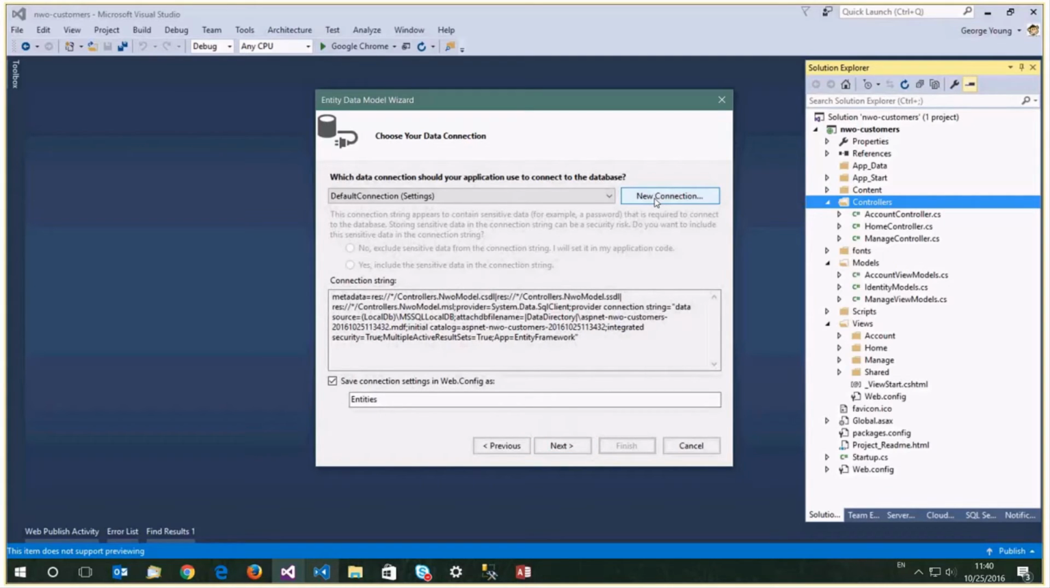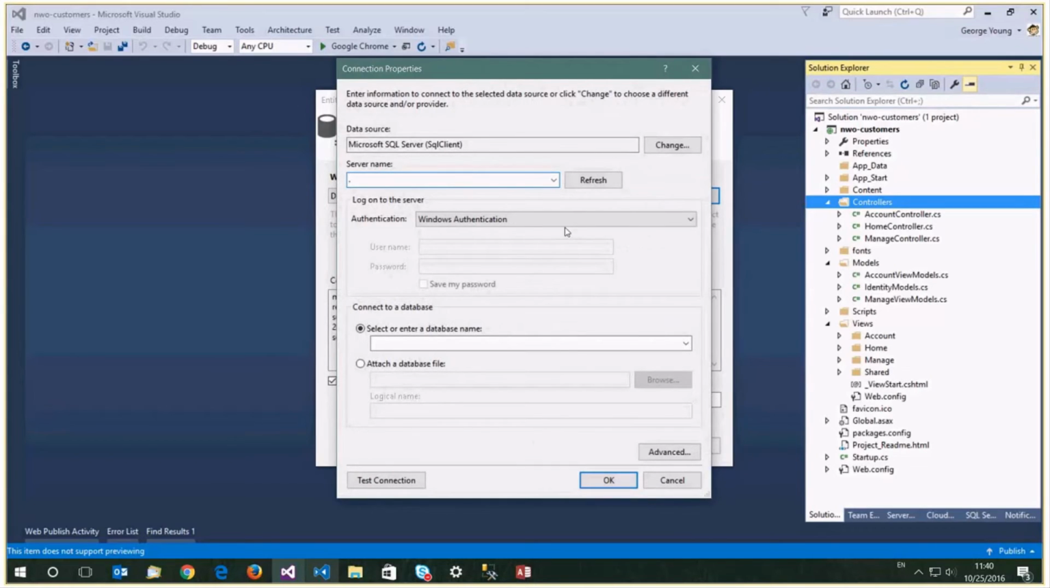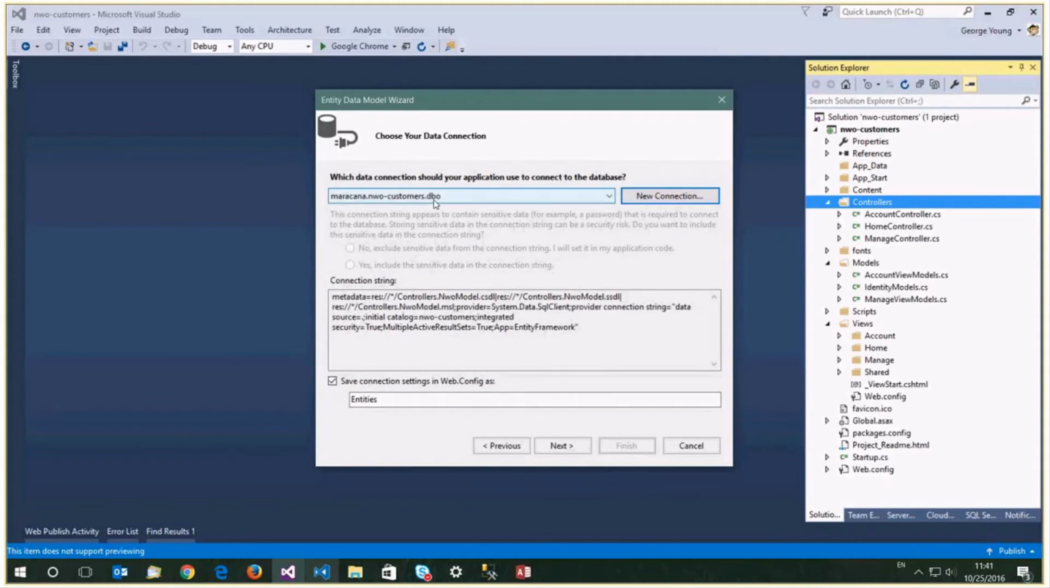I'm going to assume that we don't have that, so I'm just going to click New Connection. My server name is just dot, it's local. What's my database? NWO customers. And I'm using Windows Authentication. So let's test the connection. Okay, test connection succeeded. Go ahead and go OK. So what did I do? I said, go to this database, this local connection. Here's the connection string that's automatically generated for me. And we'll call this NWO entities. Go next.